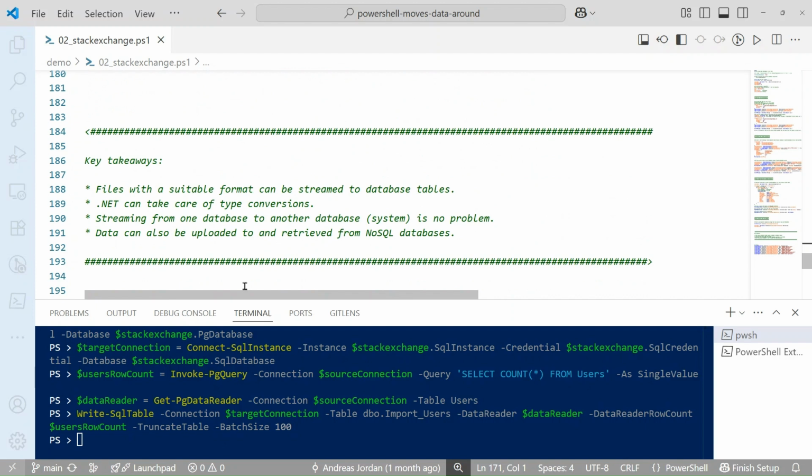So let's come to the key takeaways. If we have files with a suitable format, they can be streamed to database tables, while .NET takes care of the type conversion. And streaming from one database to another database or database system is no problem with PowerShell and the .NET classes. And data can also be uploaded to and retrieved from NoSQL databases or object storages. So that's it for this demo.